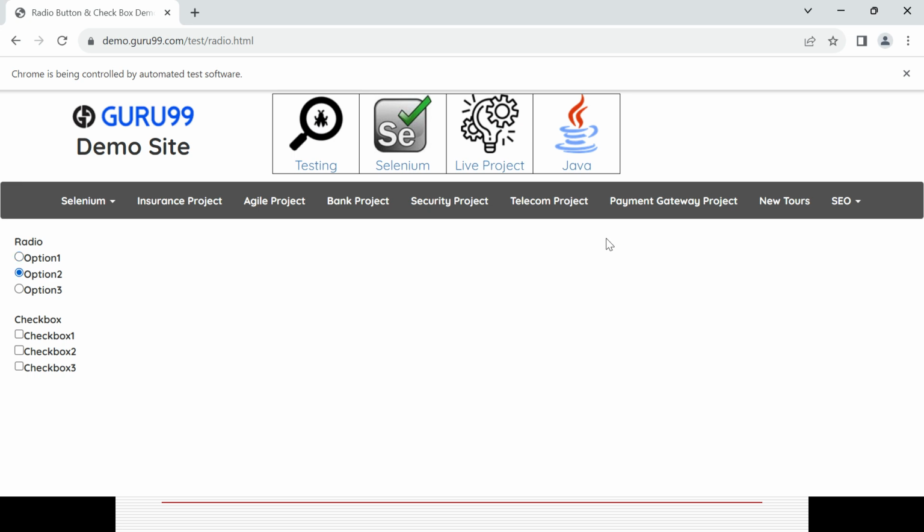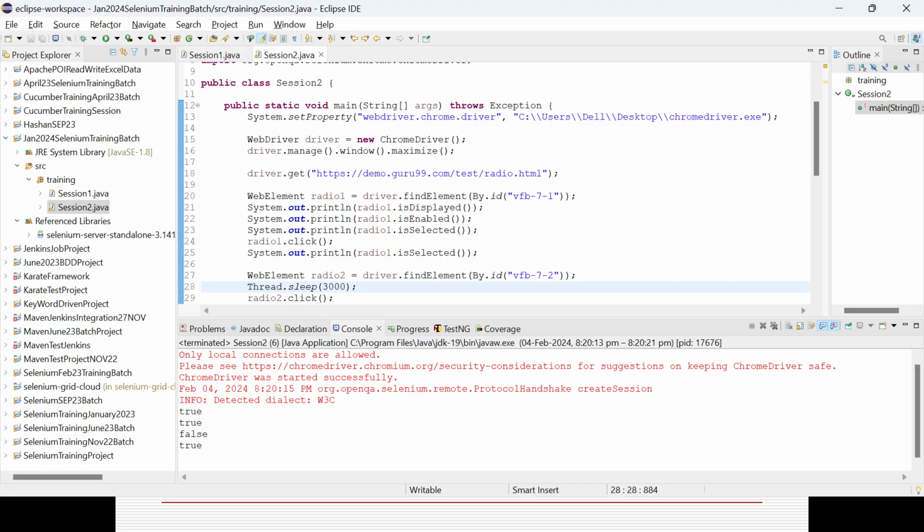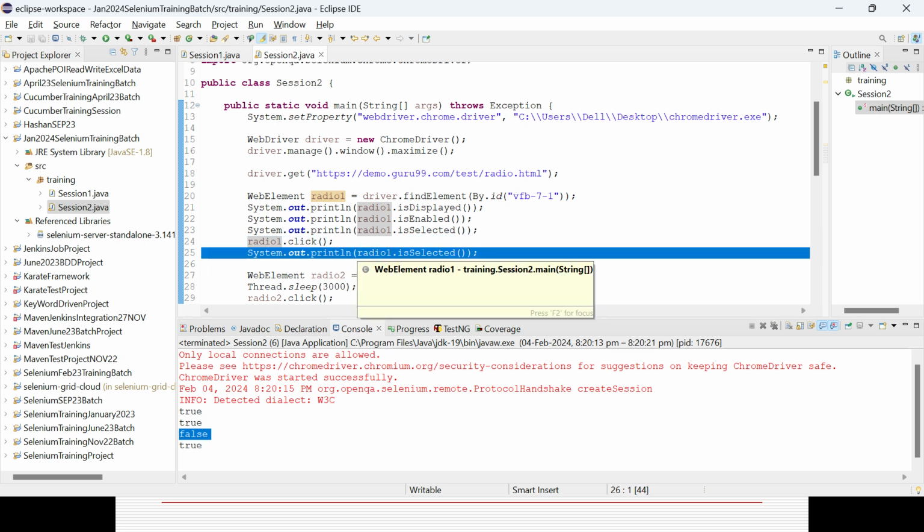So another option will be displayed in the console and it will be true. After the clicking happens, it is now selected. That is the reason it is coming as true. Initially it was false for selected, and then it clicks on that, and now it is coming as true. That is the way you can really validate the thing from your code perspective.